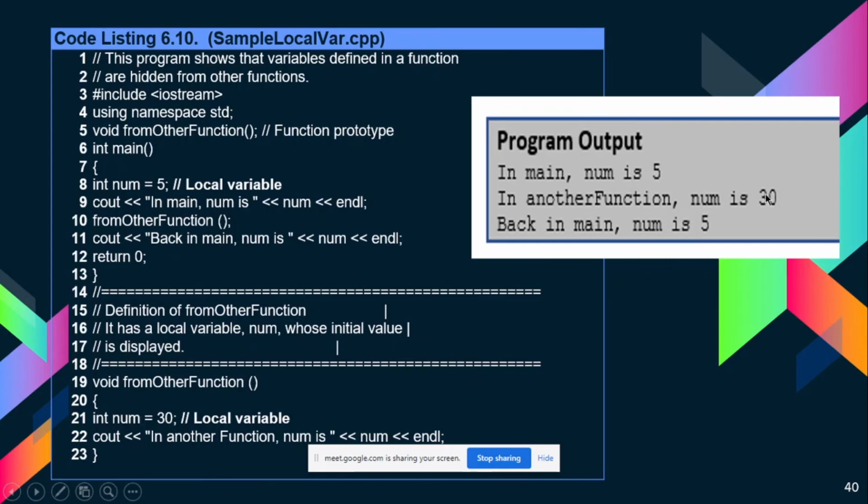And pag ginawa mo ito, hindi ka magkaka-error kahit ginamit mo itong variable name na ito dito sa main function and ginamit mo siya sa ibang function. Okay? So, back in the main, num is still 5.